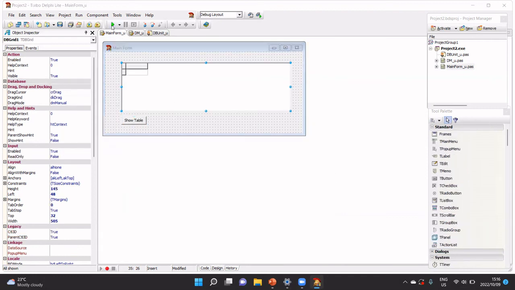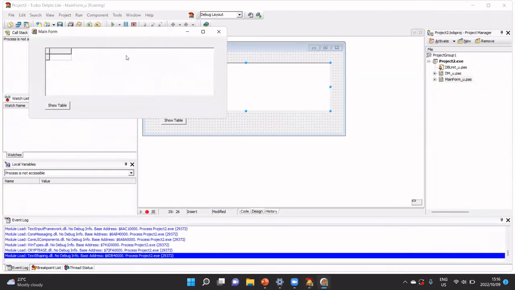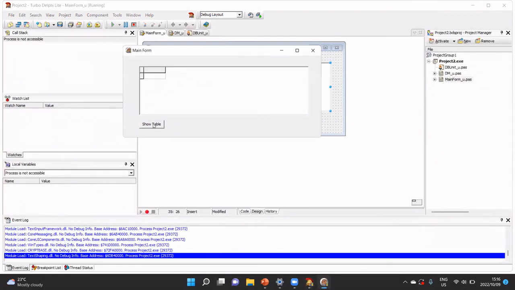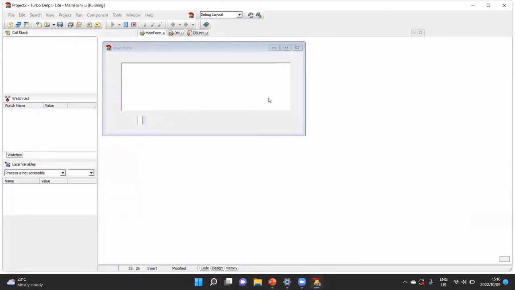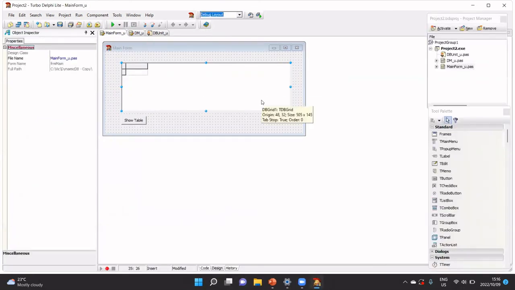So let's give this a run. I give that a run, and when I click on Show Table, it then displays all the information that is on the table. I hope this video helps you to be able to dynamically create your components.